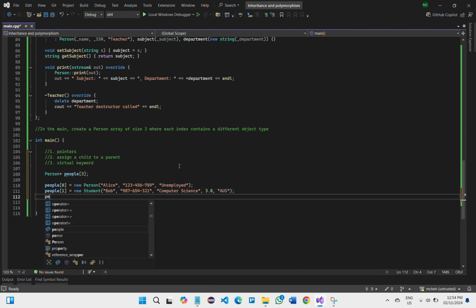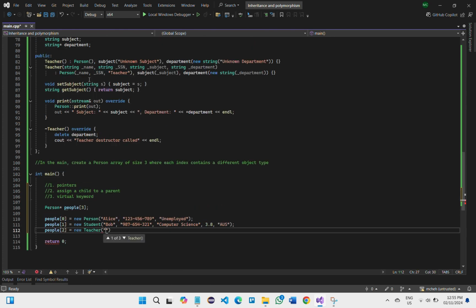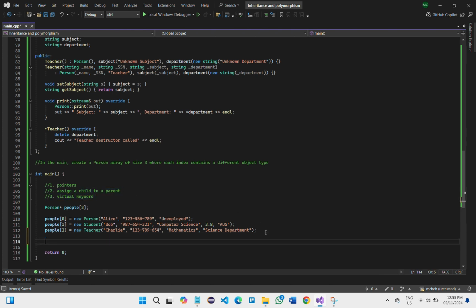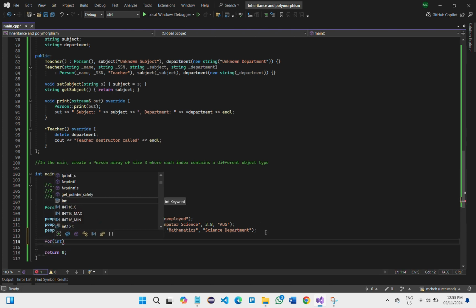And then people at index 2, so our last object, and let's have it as a teacher. So teacher, we pass in a name, let's say Charlie, and the SSN 123.789.654, just some arbitrary values, and a subject, let's say mathematics, and the department, let's say science department. Okay, so that's all 3 steps done, and now let's check by printing all 3 objects.